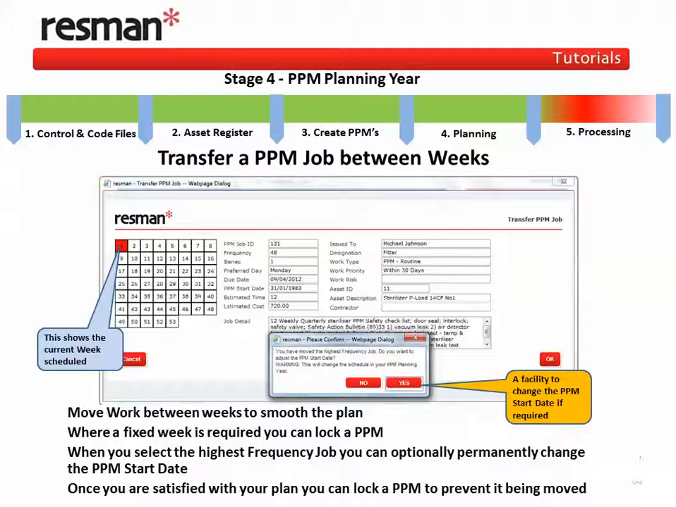As we mentioned in the Stage 3 tutorial, creating our PPMs, we have the opportunity to lock a PPM to prevent it from being moved. And if we try to move a PPM job at this point, the system will prompt us that it is flagged as no move.